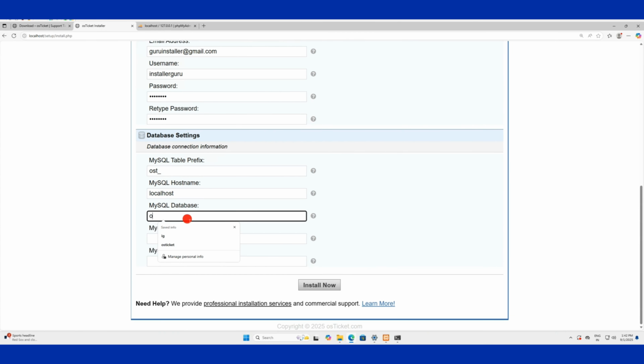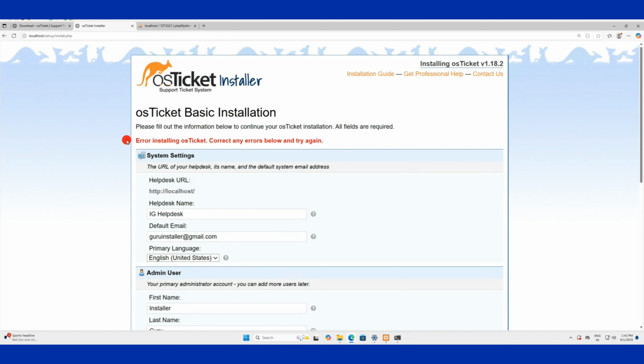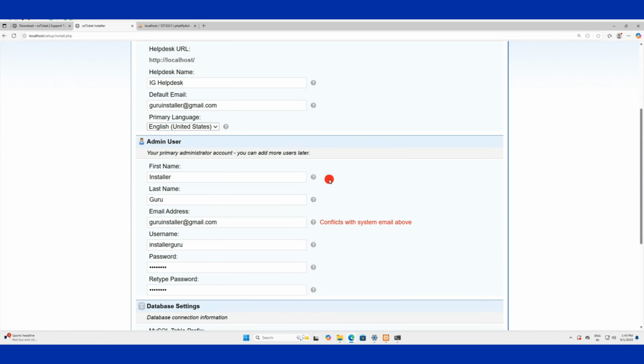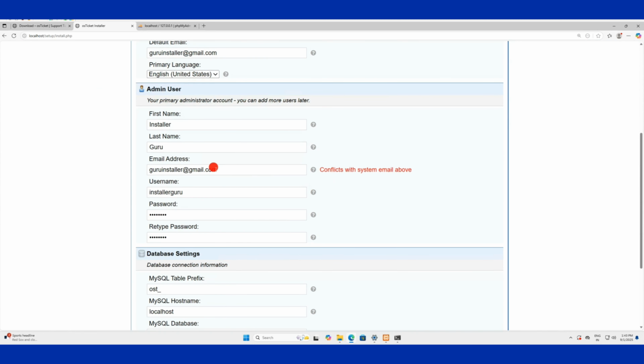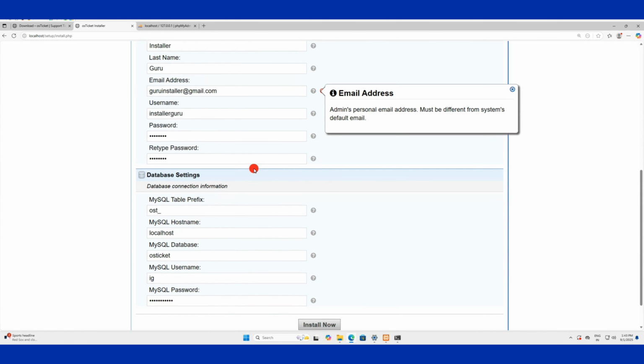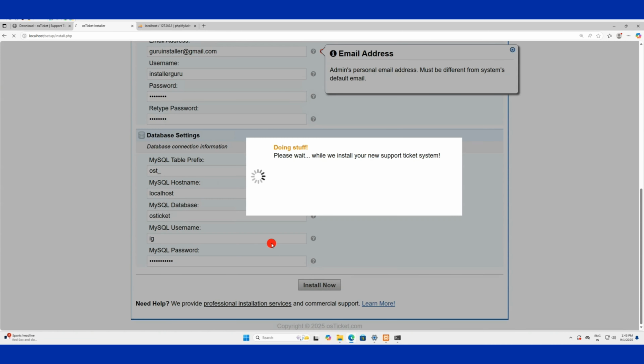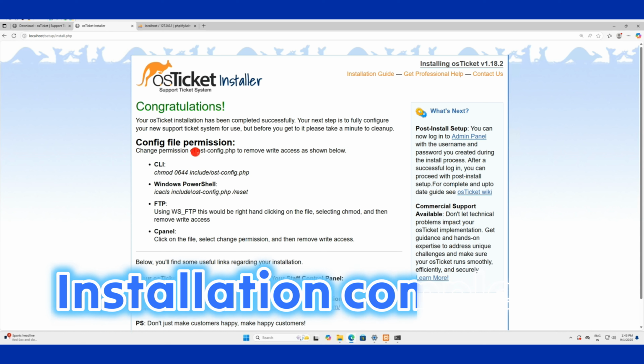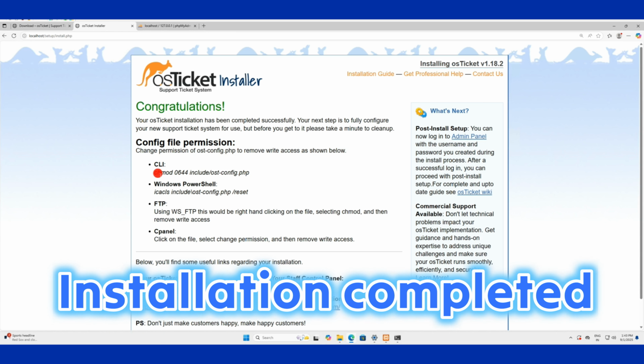Back on the osTicket installation page, enter the database details, database name, username, and password we just created in phpMyAdmin. Click Install Now. If you get an error saying the admin email ID is the same as the default email ID, change it and try again. This time, installation will complete successfully.